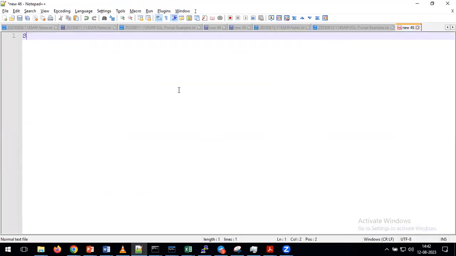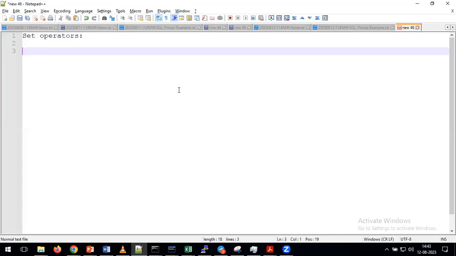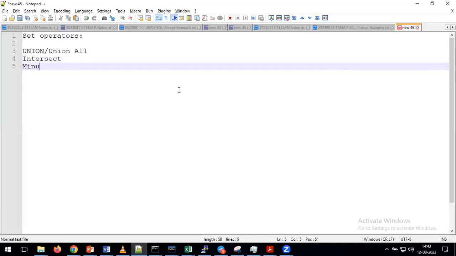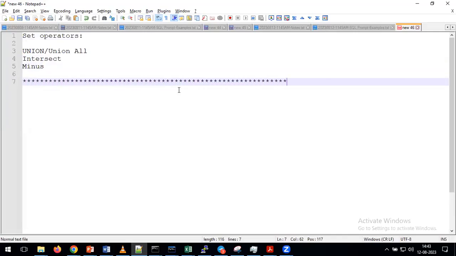Okay. So in the morning session, we started discussing set operators. We have different set operators like union and union all. Other than this, we have intersect, and we have the minus operator. So these are all the different set operators we have on the database side.